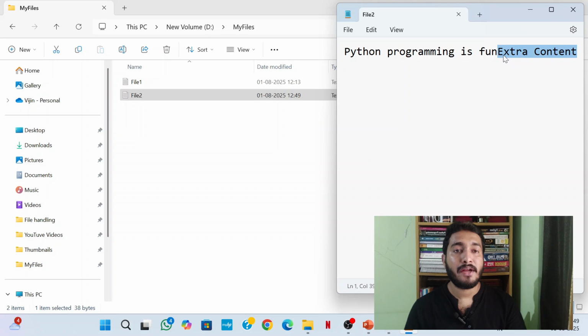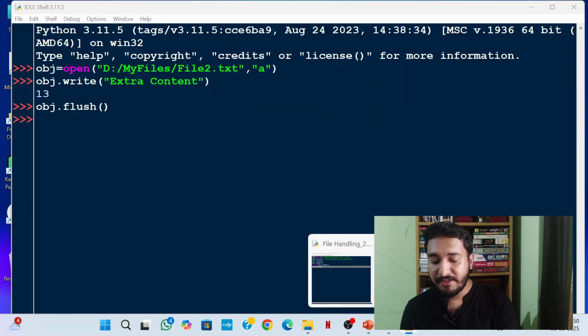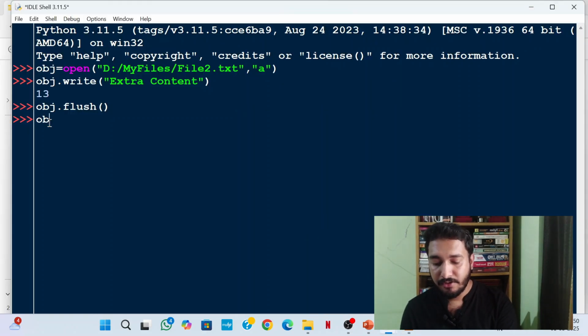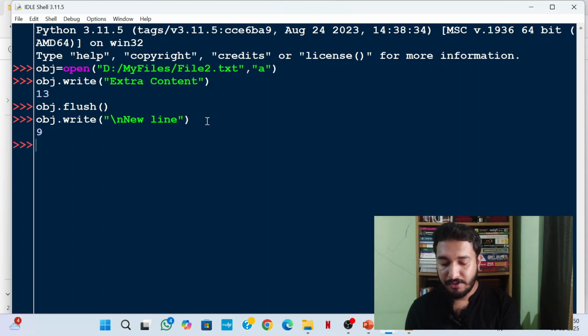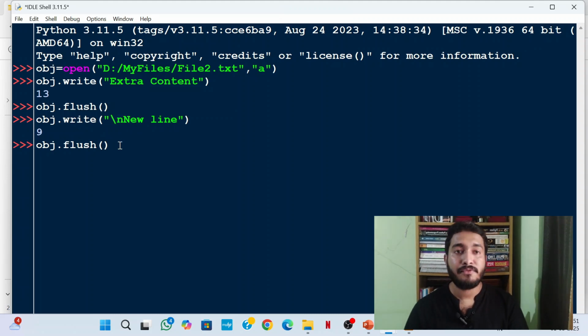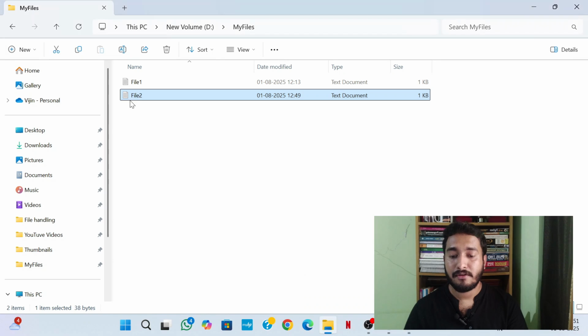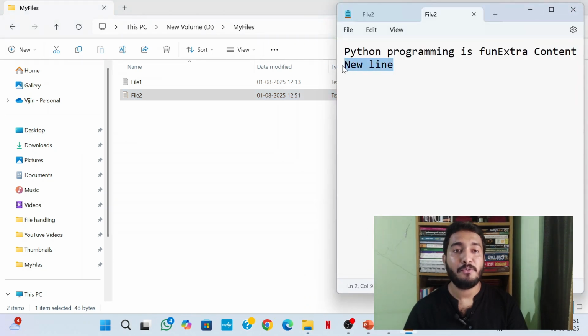If you want to write the new content in a new line, you have to include \n. For example, I will write some more content. obj.write, backslash n, new line. Press enter. obj.flush. 1 2 3 4 5 6 7 8 9. It includes \n also, so that it shows 9. I'll flush it. Go to the folder, open the file. The new line has come in a new line.